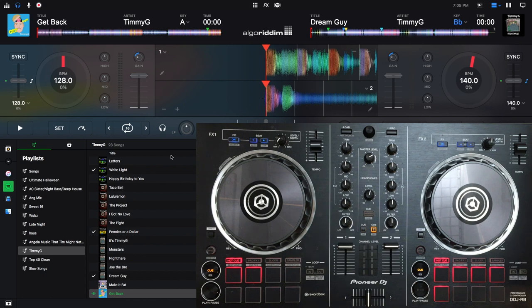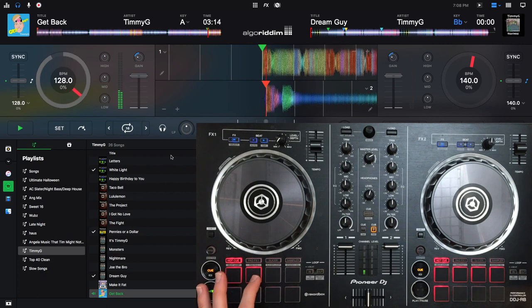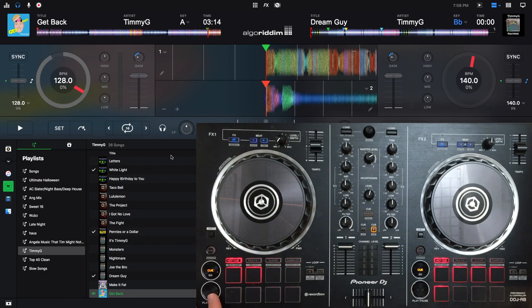And I'm going to get Back very close to the end, and I'm going to be playing Dream Guy into that by using the hot cues. So I'm loading Get Back right now to the very end. And I'm going to be hitting this hot cue right here, kind of just playing around with it until it's time for Get Back to end and Dream Guy to start fully. So here's what that sounds like.